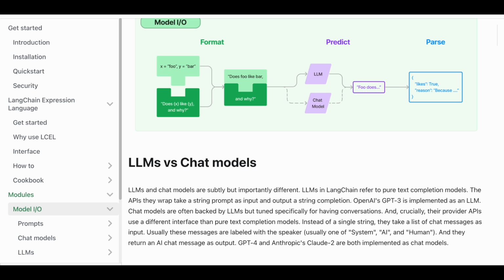It's important to know the distinction between LLMs and chat models. LLMs and chat models are subtly but importantly different. LLMs in LangChain refer to pure text completion models. The APIs they wrap take a string prompt as input and output a string completion. OpenAI's GPT-3 is implemented as an LLM. Chat models are often backed by LLMs, but tuned specifically for having conversations. And crucially, their provider APIs use a different interface than pure text completion models.